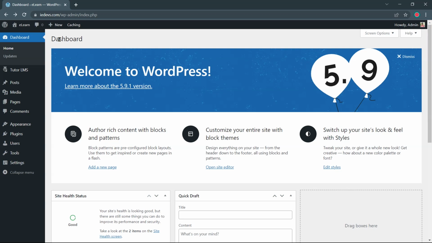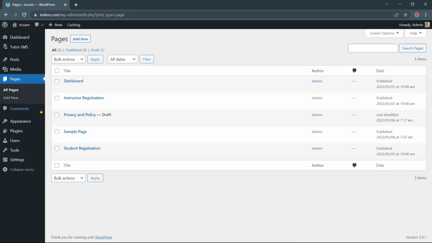So, from my WordPress dashboard, I'll go to Pages. And in here, we can see there are some pages already created, but not all of them are actually created by Tutor LMS. This one, sample page, and this privacy policy are created by WordPress when it is installed. And this one, dashboard, instructor registration, and student registration page are created by the Tutor LMS plugin. We can view them by clicking on View and opening them in a new tab.